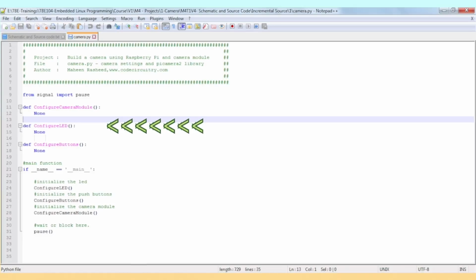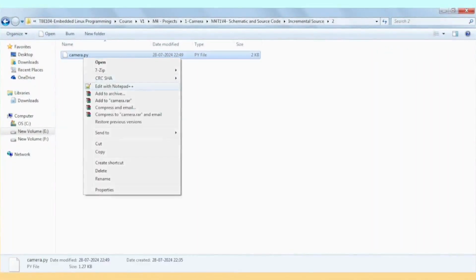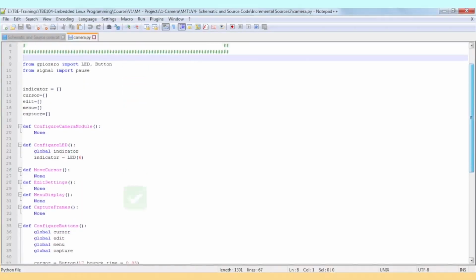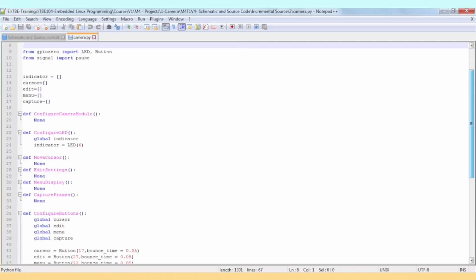We shall populate the functions shown here, and also add a few more functions and supporting variables implementing the camera functionality. First, let's complete the LED initialization function. We import the LED module from the GPIO0 library, and initialize it by specifying the GPIO number, which is 6 here. A global variable is used as handler for the LED module, connected to GPIO6.